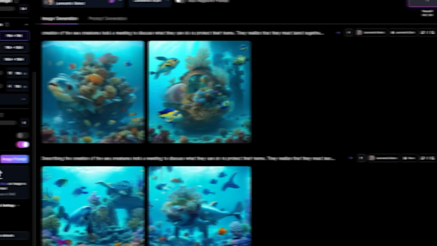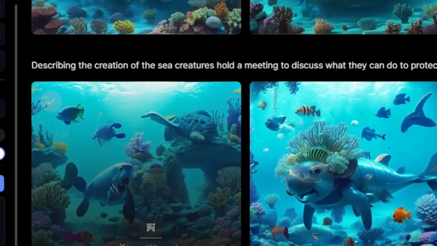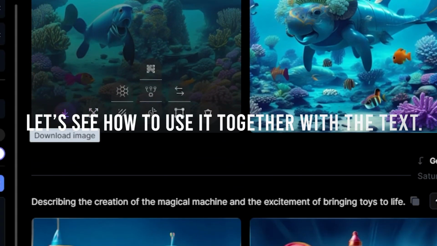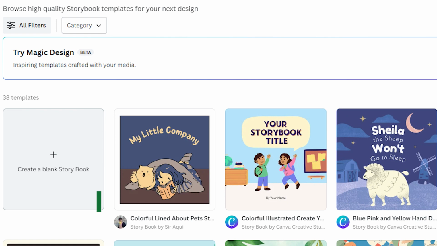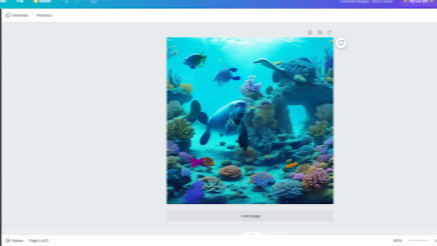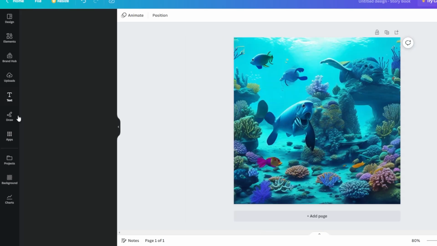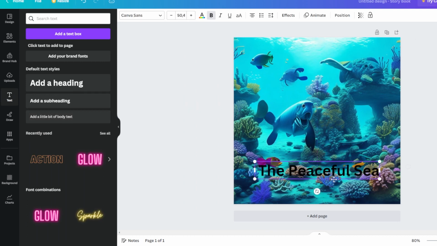From the bottom right tab, let's download the image, and now let's see how to use it together with the text. We are going to go to Canva, and we are going to search Storybook. Then click on Create Storybook. Finally, we can put the image we already downloaded and put the text we want. It can be chapter 1 or whatever you want.